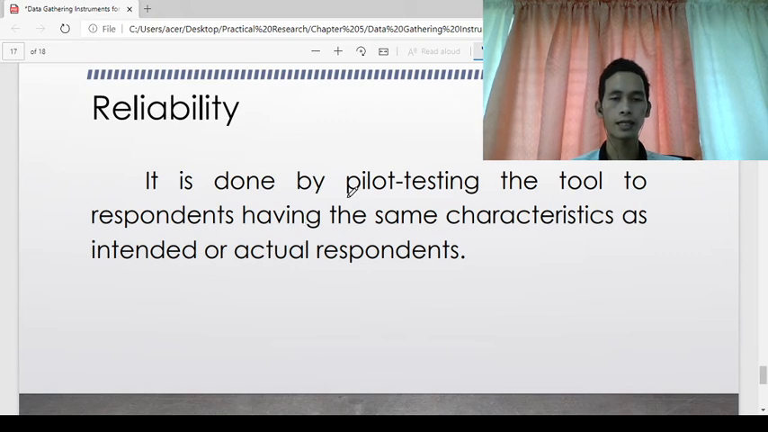Reliability is done by pilot testing the tool to respondents having the same characteristics as the intended or actual respondents. I hope you already know what pilot testing is. Previous researches of this institution have also conducted, especially those who crafted their self-constructed questionnaire, their pilot testing prior to data gathering. Meaning, they tested the reliability of their own self-constructed or modified questionnaire. So pilot testing is very important.